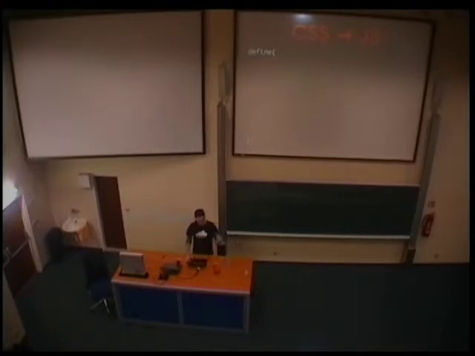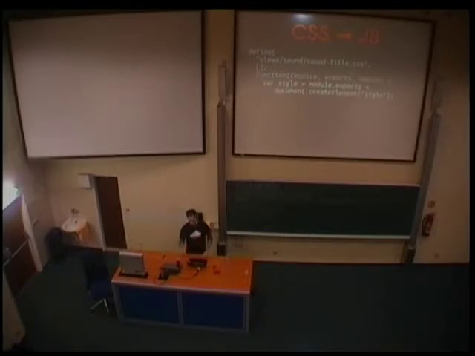So we have the same define, then the name of the module. So this is its path on the disk. It has no dependencies, obviously. Then we have the wrapper function. And then here we create a style tag, assign it to the exports. So whatever requires this gets that style tag. Into the style tag, we then append a new text node, and that's the CSS that we wrote.